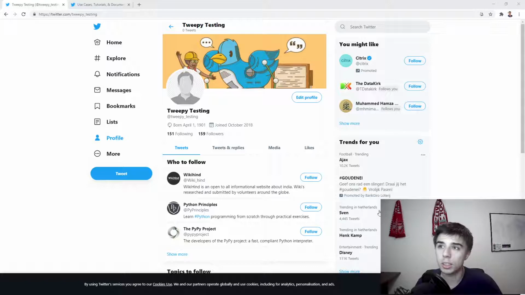As you can see on my screen, there is a profile that I'll be using over the course of this series. It's a profile named TweePy testing. TweePy or Tweepy is the library that we're going to be using. I'm not going to spend a lot of time on the pronunciation, as my goal is to make sure that stuff works. And if you want to pronounce it TweePy or Tweepy, I leave that to you. And just make sure that you're happy with the pronunciation yourself.